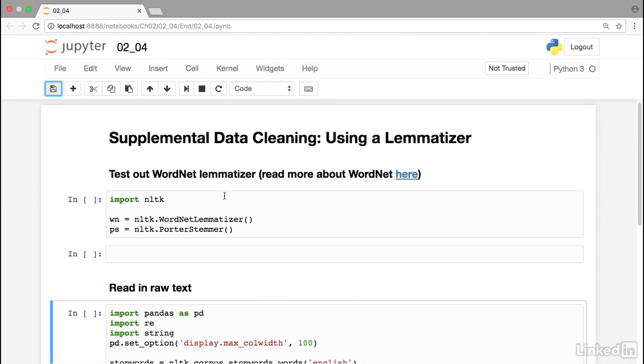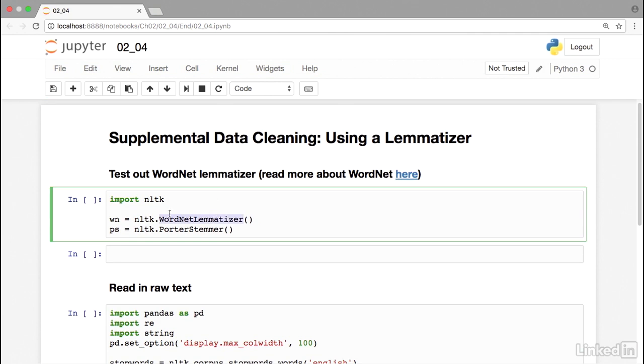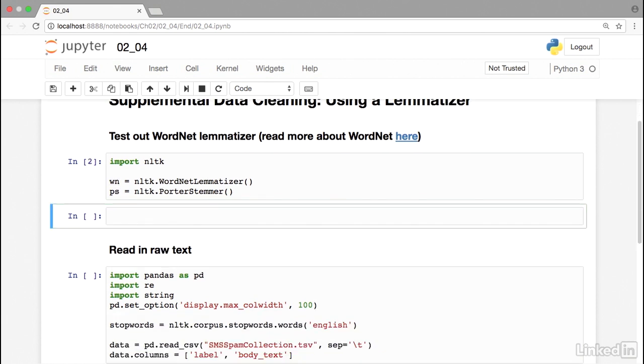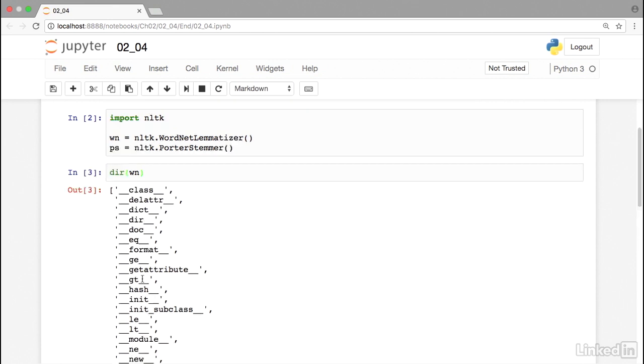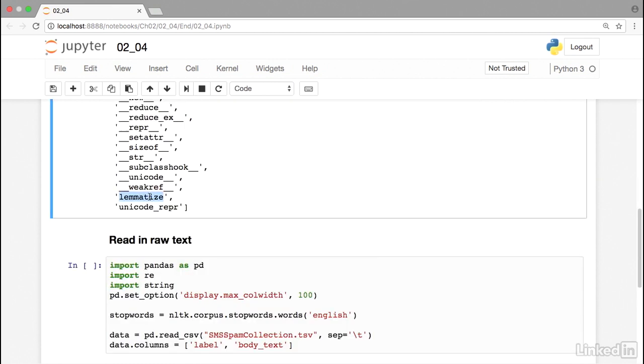So we're going to import the NLTK package, and we'll call the WordNet lemmatizer from that package and store it as WN to be used later. We're also going to call the Porter stemmer again and store that as PS. This is so that we can test out how these 2 methods handle the same words differently. So let's run this cell, and then we'll call the dir function with the WordNet lemmatizer to see what attributes and methods are contained in here. So the one that I'm going to call out is the lemmatize function. This is the one that we'll be using in this lesson, and it's the most commonly used function from this tool.